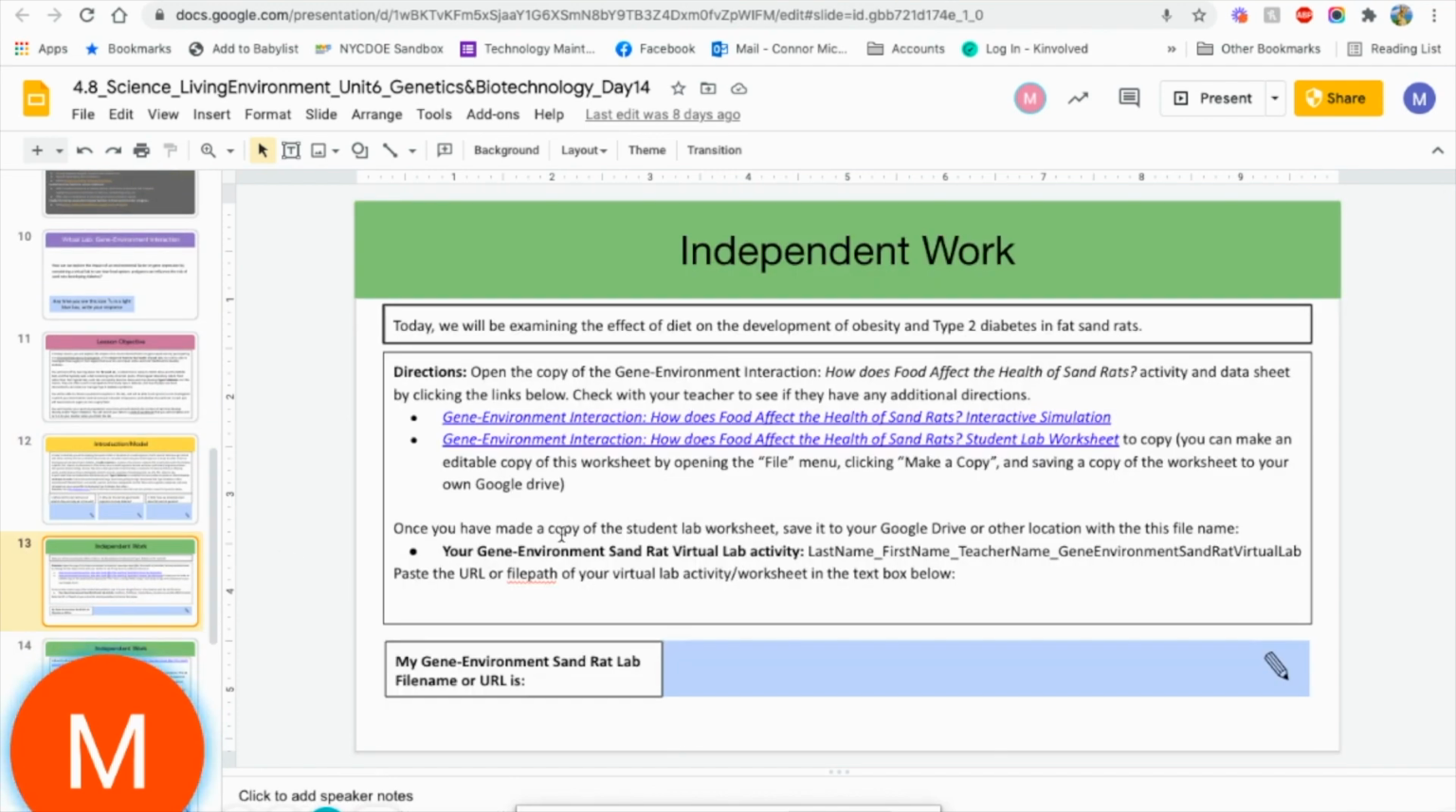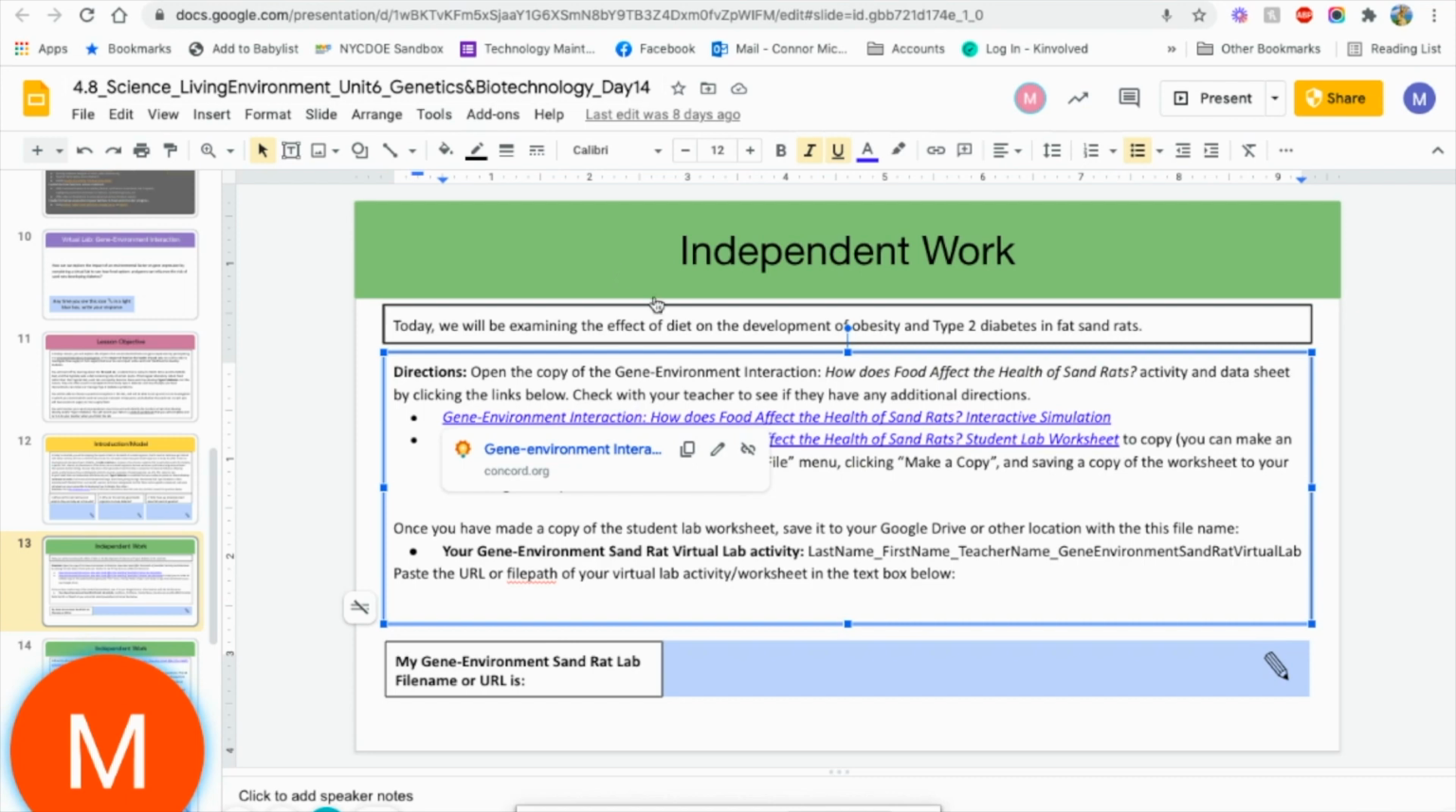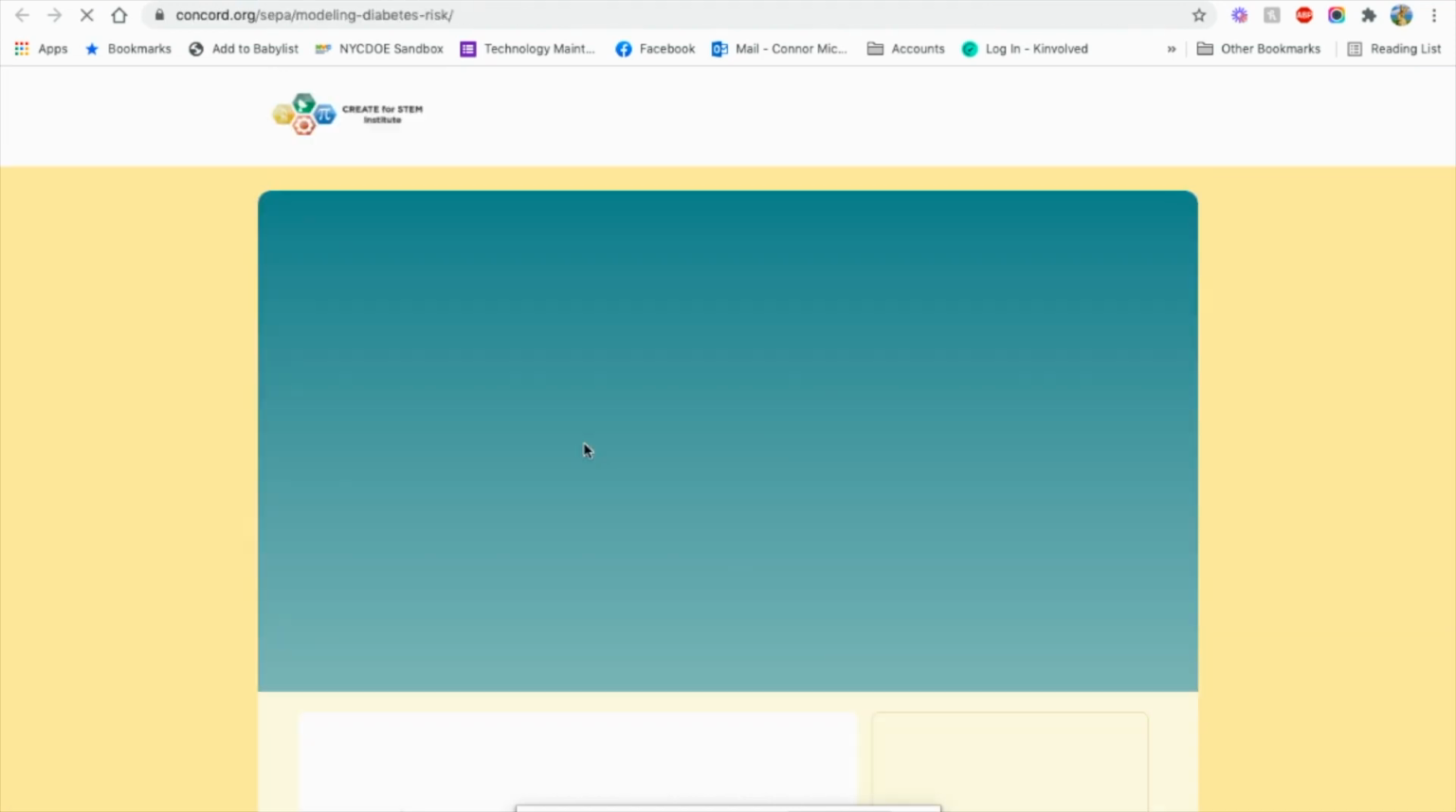So if you look at the independent work, there's two hyperlinks. One is the interactive simulation, and one is the student lab worksheet. So you'd want to go ahead and open both of them. So my student worksheet is already opened at the top. And then I'm going to go ahead and open the simulation.